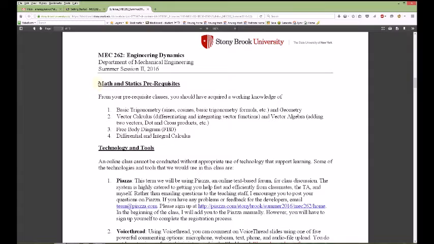Okay, so let's come to more important stuff, math and statics prerequisites. So statics is a prerequisite for this class, so you should have taken either MEC 260 if you are a Stony Brook student, or if you're from elsewhere, you must have taken an equivalent class in statics, wherein you should have learned at least how to draw free body diagram, how to do force and moment balance.